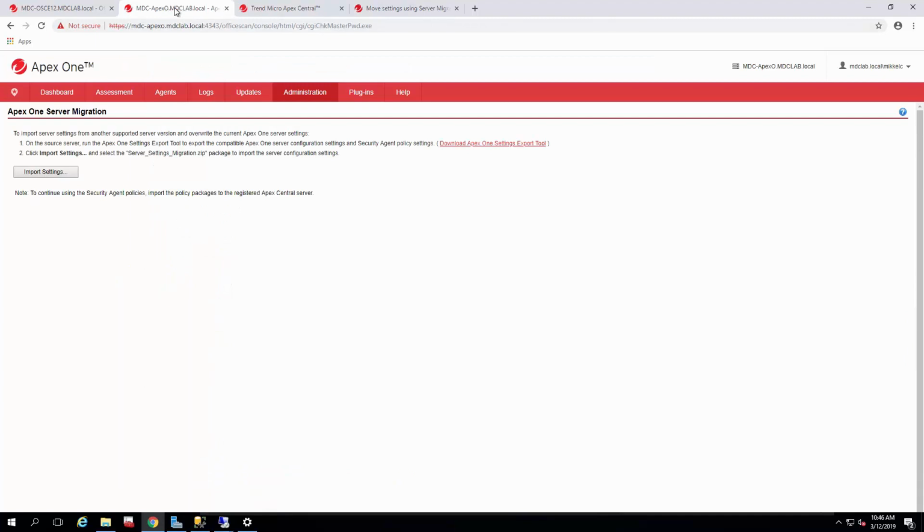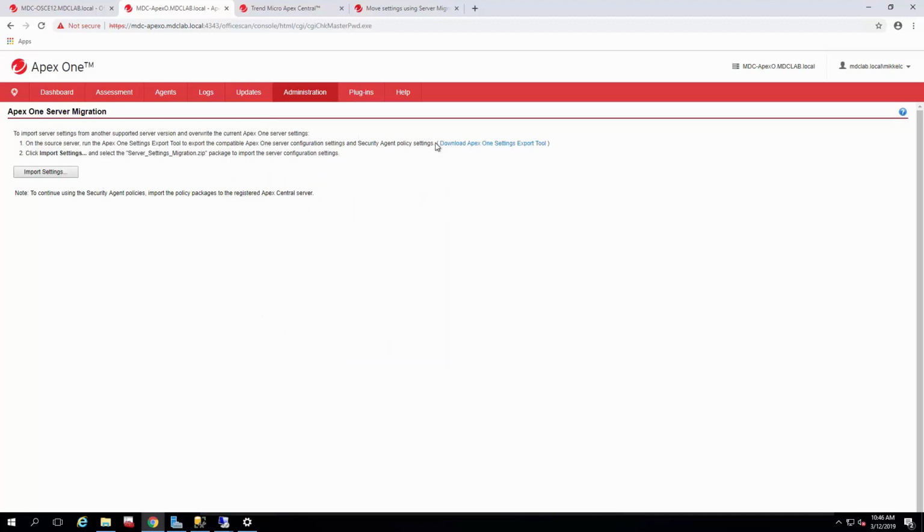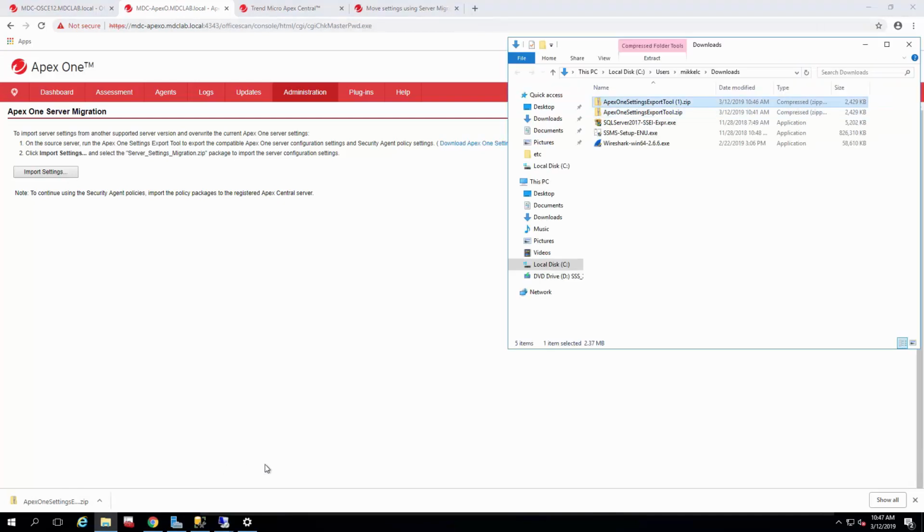It's a fairly simple procedure. Just log into your Apex One console. You'll go to Administration, Settings, and then Server Migration. That brings you to this page, and there's a link to download the Apex One settings export tool, and we need to move this to our OfficeScan server to run and grab the settings for importing into our Apex One. So I'm going to copy this file. We'll just show that in folder.